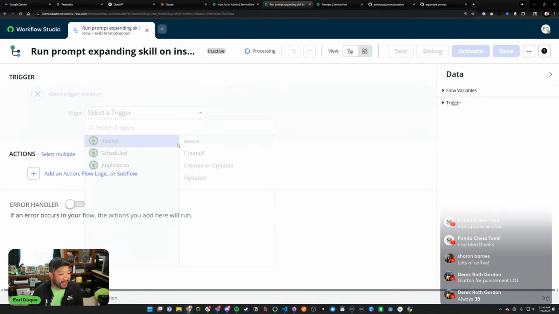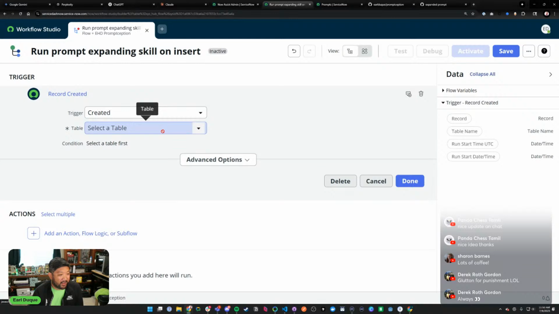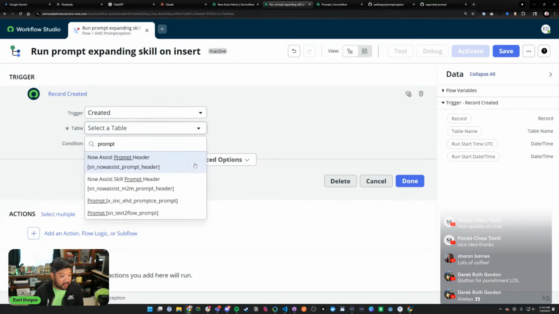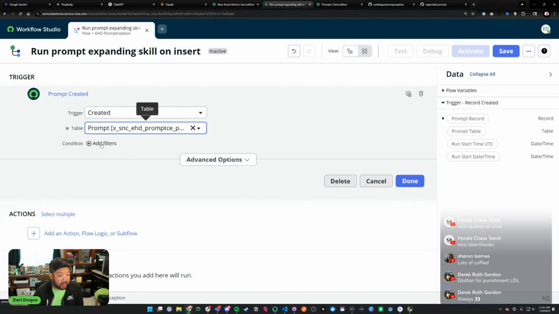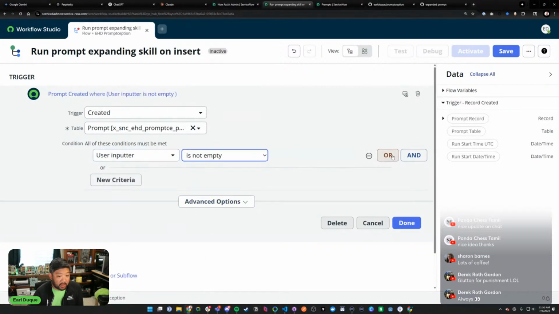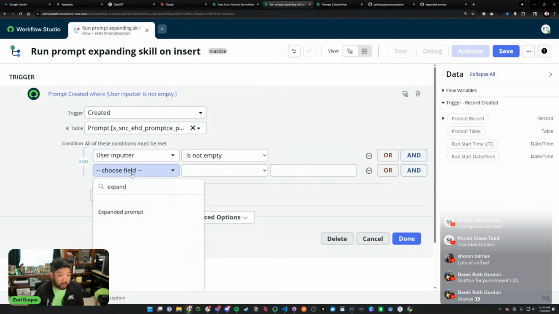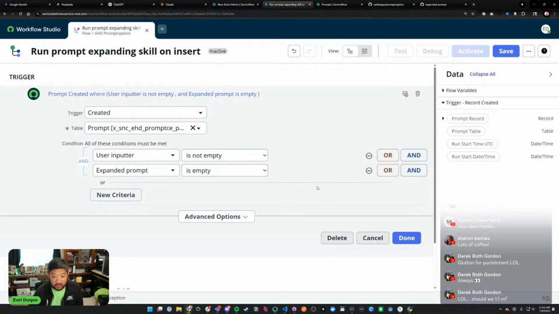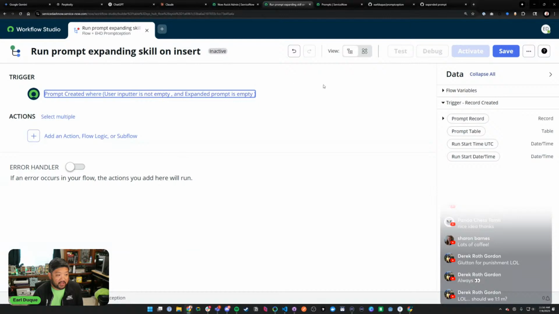Anyways, we're going to do record created on prompt, and we'll make sure that user input is not empty, and expanded prompt is indeed empty. Not right now, later, Derek, in a couple hours. Okay. So that's the trigger.